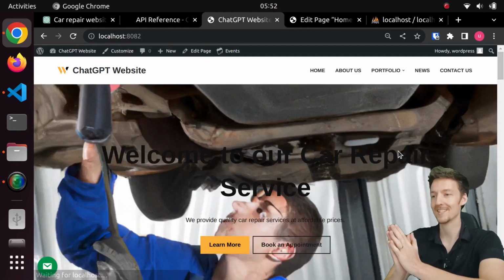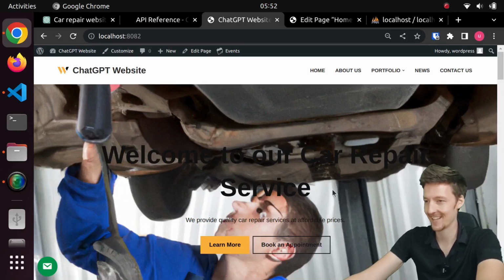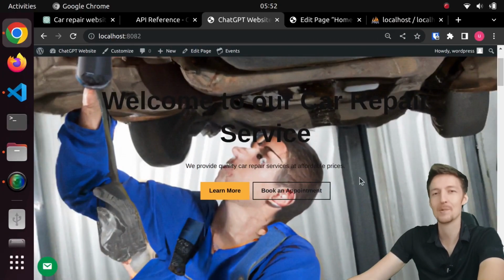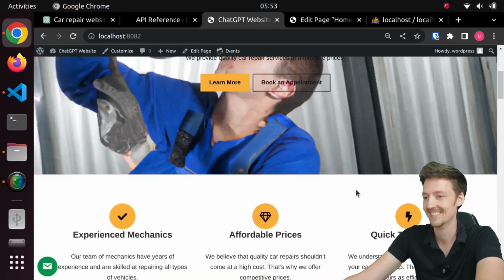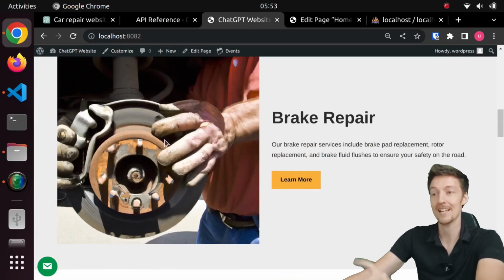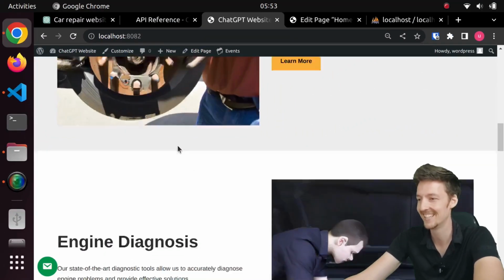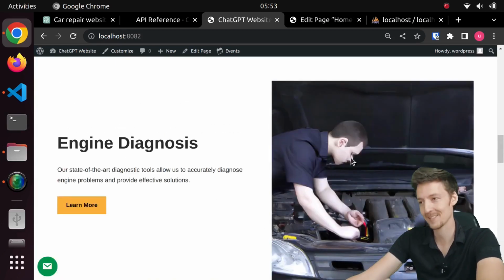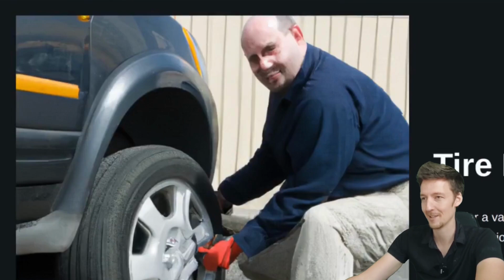Okay, wow, look at this. We have a mechanic. Now the colors are not that great, but here we have a mechanic working on a car. Wow, look at that face. All right. And then brake repair. Now that looks pretty good, but look at those hands. What is wrong with those hands? And here, engine diagnosis. And that's pretty good, but again, the hands and the face are kind of weird. And here it looks like someone's stealing your tires.